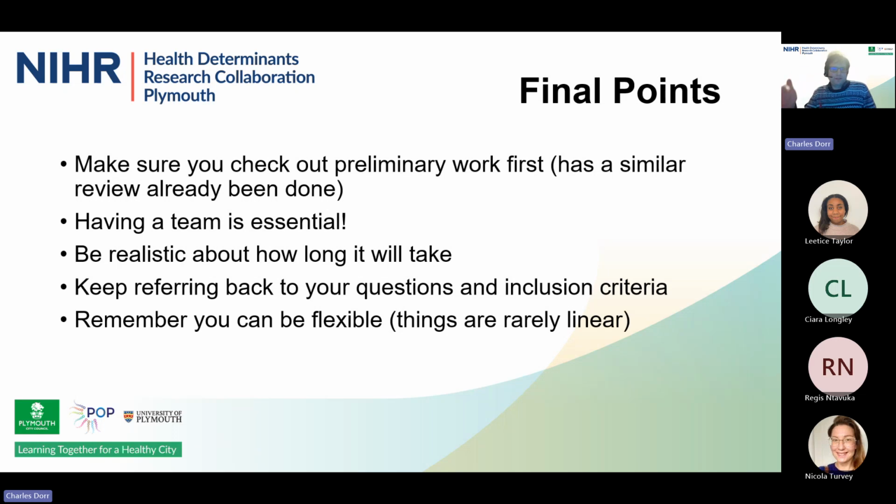And remember as well that there is flexibility in scoping reviews because they are explorative and things are rarely linear. So a lot of the stages that I talked about do overlap, and I hope that's clear from this second session.